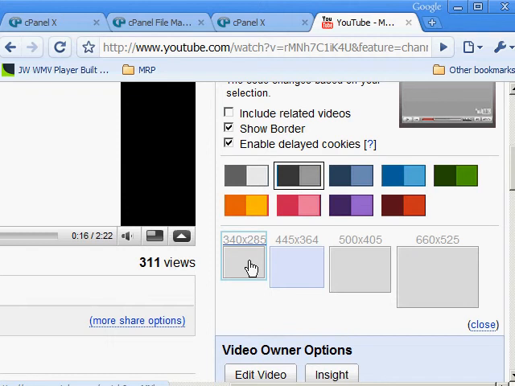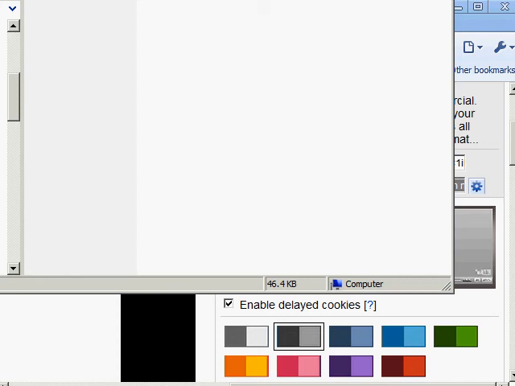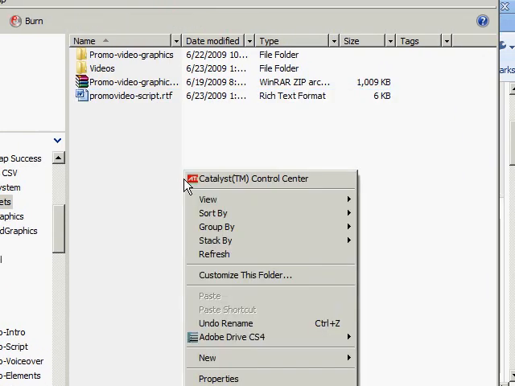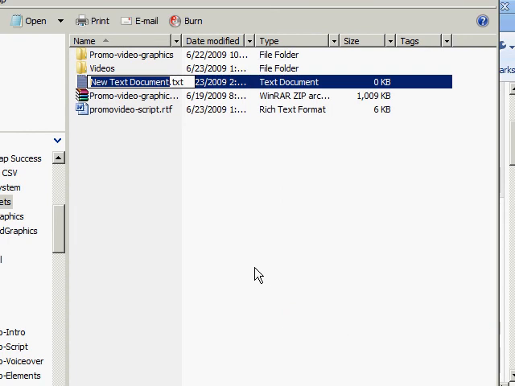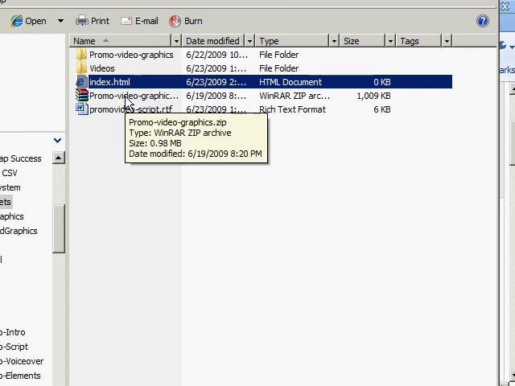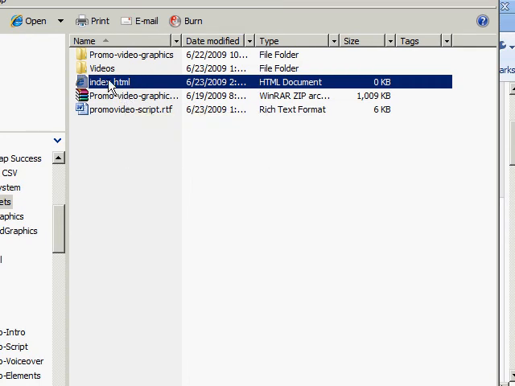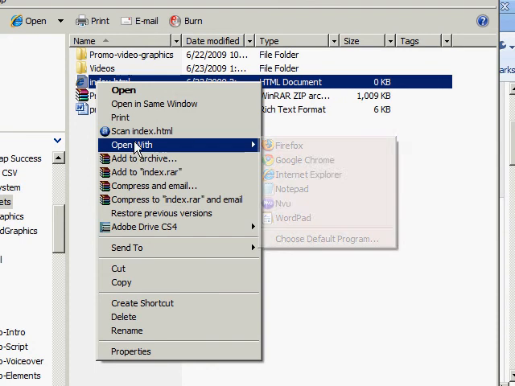Generally it is good to keep within this default size here. Now what I'm going to do here is I'm going to create an index file. So I'm going to right click, click on new, click on text document, and I'm going to call it index.html. Of course remove the .txt so that it is a .html file. What I do is right click, open with, and NVU.